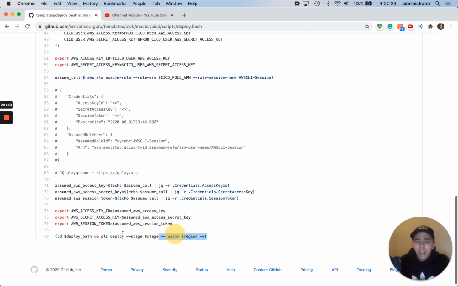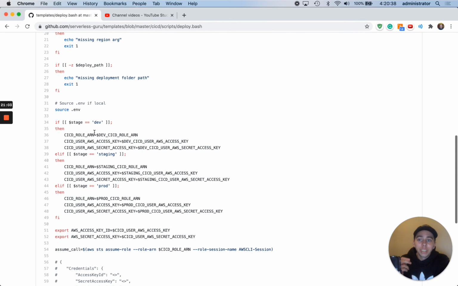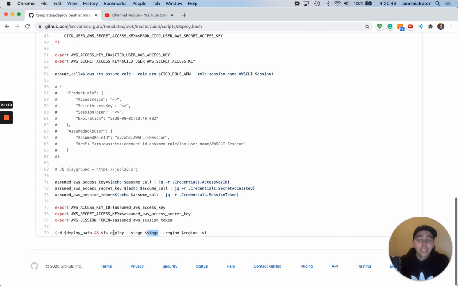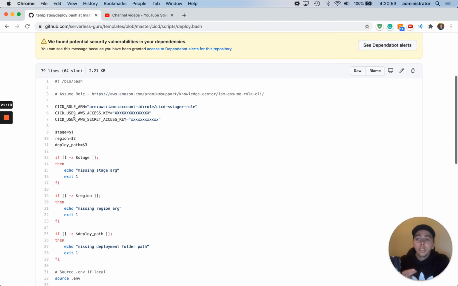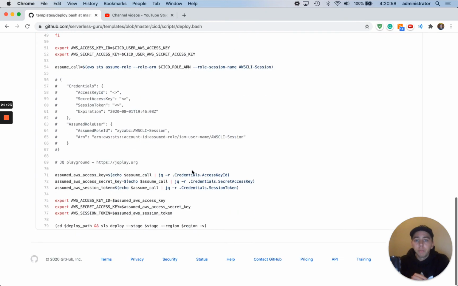Now on line 79, this is where the actual serverless framework part comes in. All the rest of that was just setup. So we've got one line of serverless framework command code here, and that's going to say sls deploy --stage $stage. So the same stage that we're using to determine what credentials to pass in for our AWS IAM user and deployment role is the same stage that we're passing into the actual serverless framework deploy command. And for --region, it's the same thing. We're passing in $region. That's coming from the actual deploy.bash command as well, as the second argument.